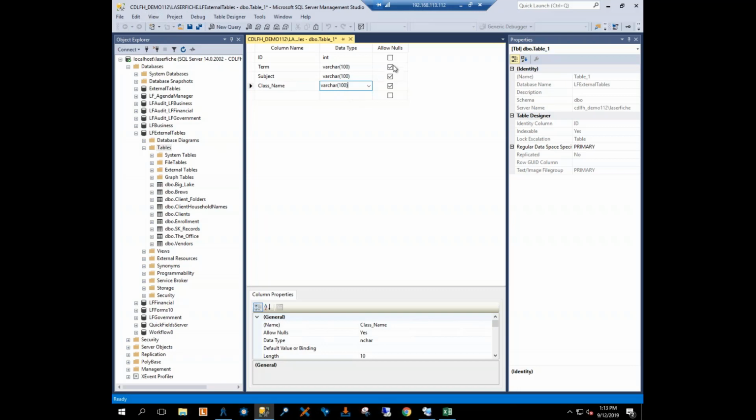You'll notice in here, I am allowing some of those to be null. So if something doesn't come in or some of them are empty, it's not going to cause any issues. But once we have each of our columns selected and the data type, then we can go ahead and hit save. There's a little save icon up here. It'll ask us to name the table. I'm just going to call it classes, something that's easy to remember.